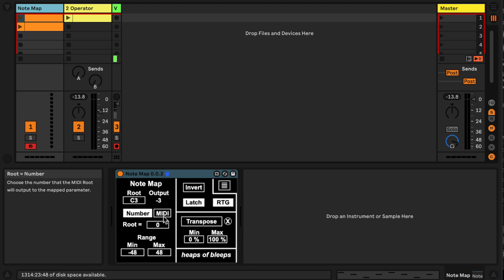A couple of other things to mention. Not all parameters are numbers. Sometimes you might want to set this to a MIDI note, and in this case it works exactly the same. You set the root equals parameter to whatever you want the root to output, and then you set the range to the range of the parameter in MIDI notes. Just toggle this to switch between them.